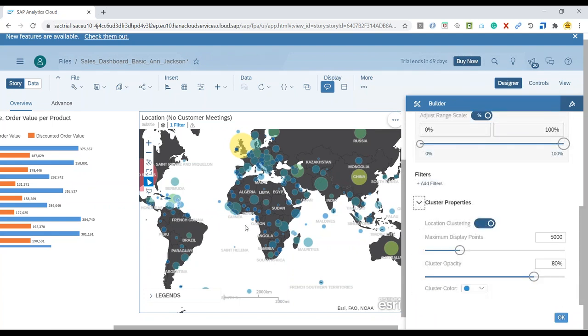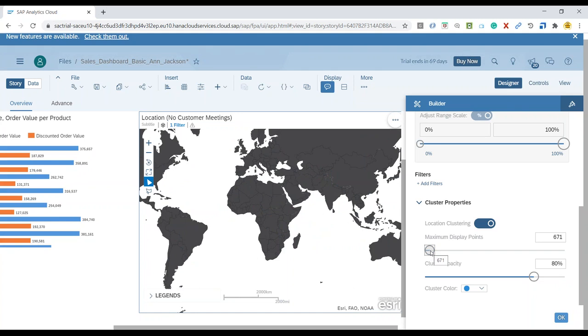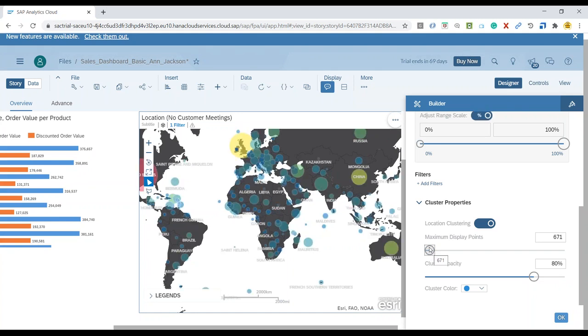Suppose there are too many bubbles. You see every data point is depicted, but we don't want that. We wanted to maybe create one bubble per region. So you can come here and increase and decrease the display points. So I decrease these display points to only show me around 671 points. So now it's going to cluster and group them together. Within a region, now if I just reduce it to maybe let's say 10 points, watch out.